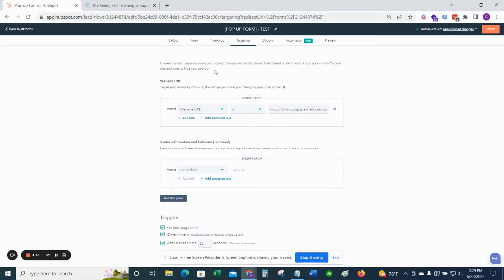Targeting, where do you want it to go? So this is a super important section. In this case, I'm just going to use one example. You can have it go on all pages of your site or more or less. And then you see show pop-up form, where do you want it to appear? Right now, for this simple example, I'll have it on this page.